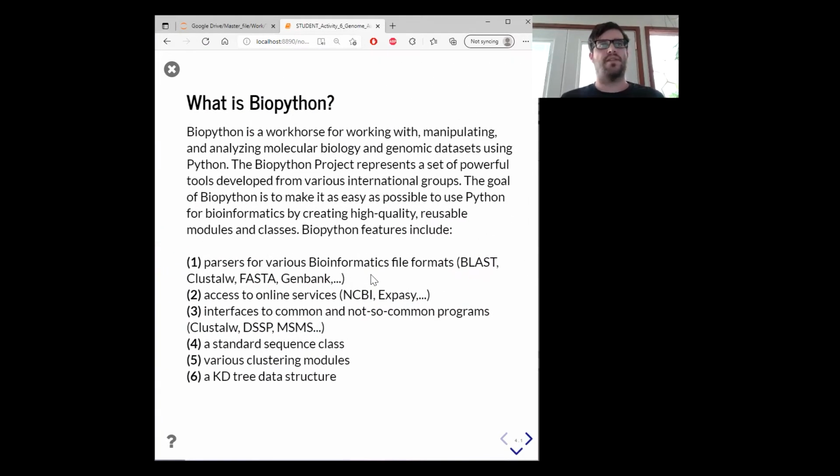And so what is Biopython? So it's often referred to as a workhorse for manipulating and analyzing these large-scale data sets. It represents efforts from various international groups. So there are a lot of contributors to this project. And the goal is to make it as easy as possible to use Python to work with bioinformatics data by creating high-quality, reusable modules and classes.